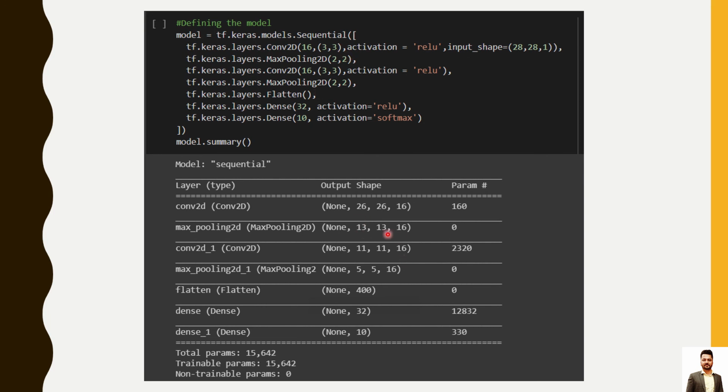So 13, 13, 16. Again convolution of 16 filters and 3 cross 3, 2 points again less, 11, 11, 16. Then again pooling, 5, 5, 16. Then flatten. This flattening means that I want to convert my image of 5, 5, 16 into a 1D array. So 5 into 5 into 16 is 400. 400 points are the 1D version of this convolution image, and this 400 will be connected with the dense layer.